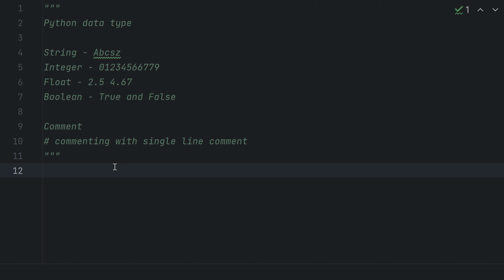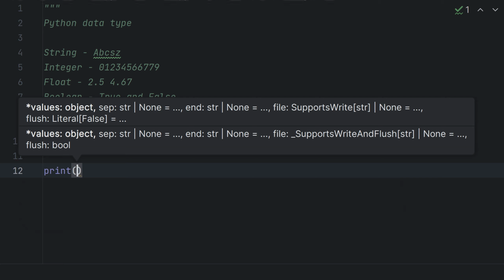Now in Python, we have one particular function that we use to output something on the console. And what is that function? We call it the print function. This print function outputs everything that you write, and prints it on your console. Now let's start with the first data type that we have, which is string.